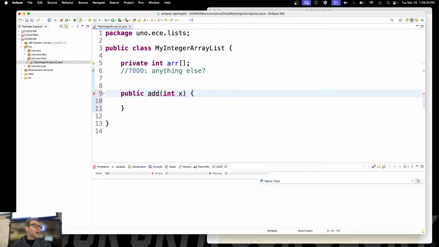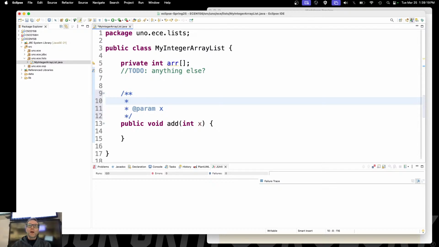Okay. Now, what should my return type be here? I'm the list. You gave me X, and I'm going to put X into the list. Do you expect anything back? No. Okay, so void. Right? And this is also why we like to write documentation first, because now we need to describe what it does, or our expectations for what it does. So this method adds the given element X to this list.